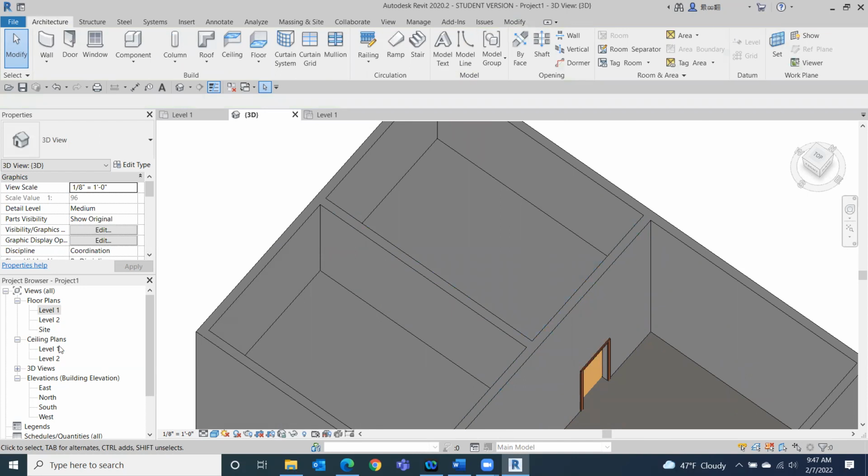So I always want to do ceiling plan level 1 or ceiling plan level 2, depending on what floor you're working on. So just be aware of that as you're laying out your ceilings. So let's jump back to ceiling plan level 2.